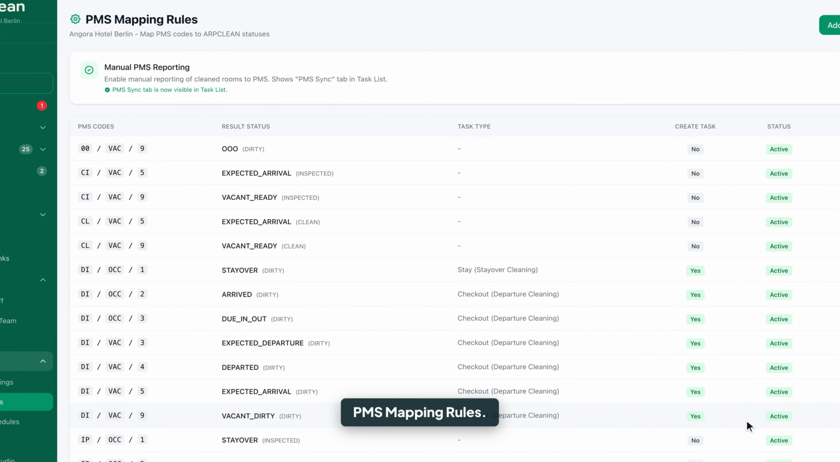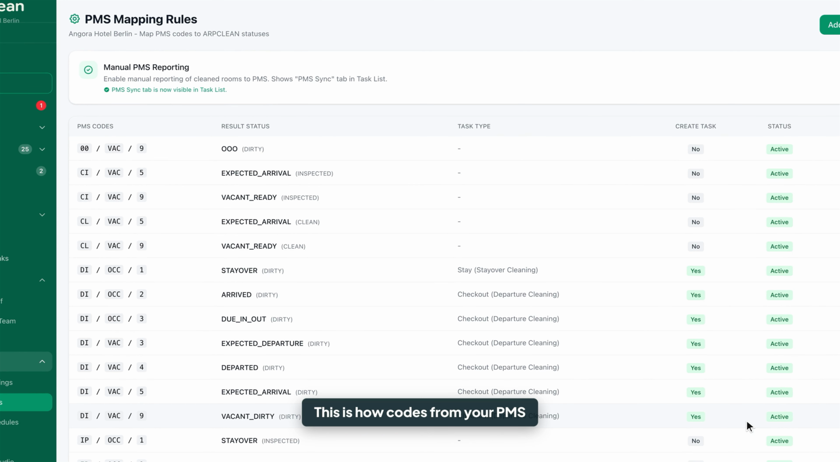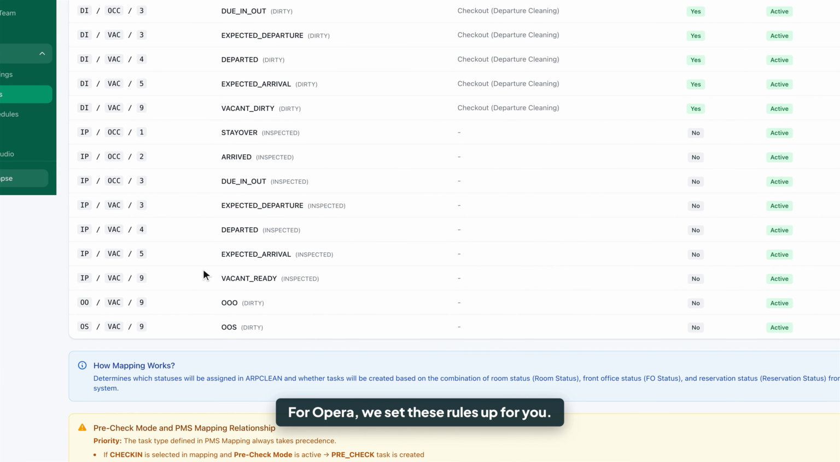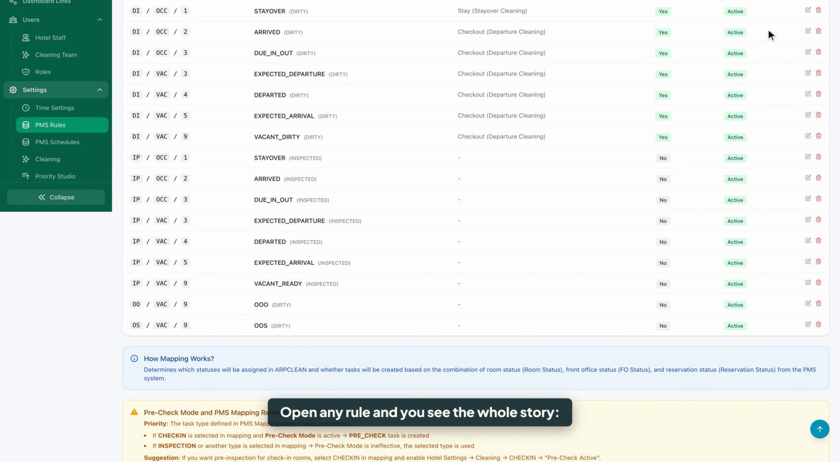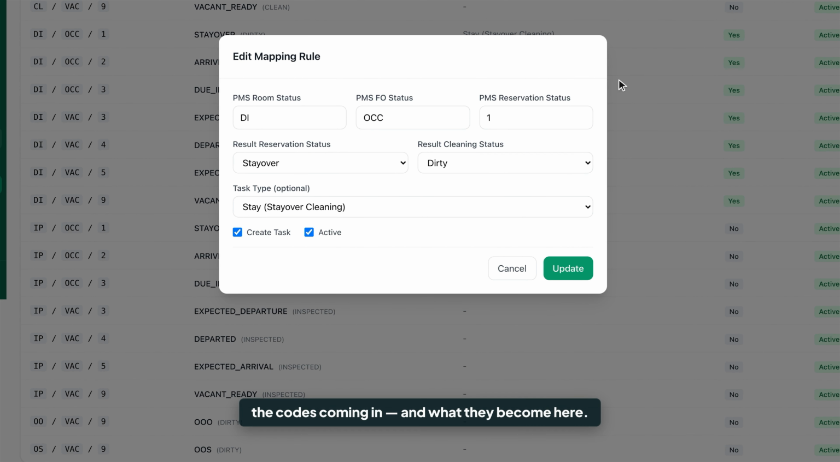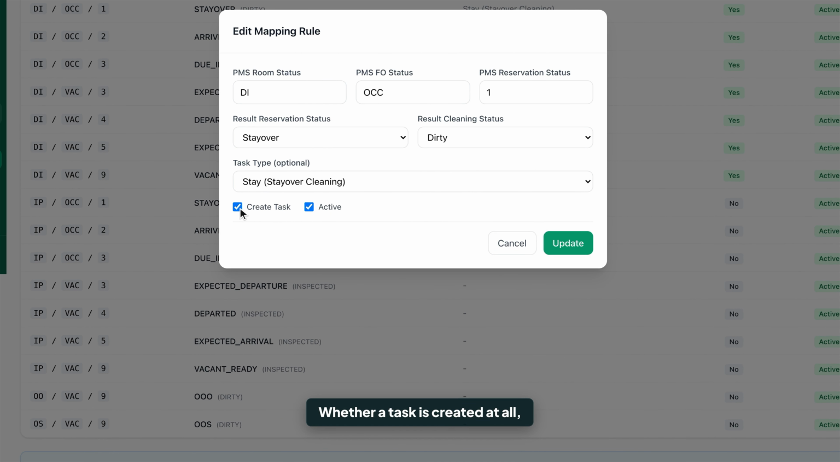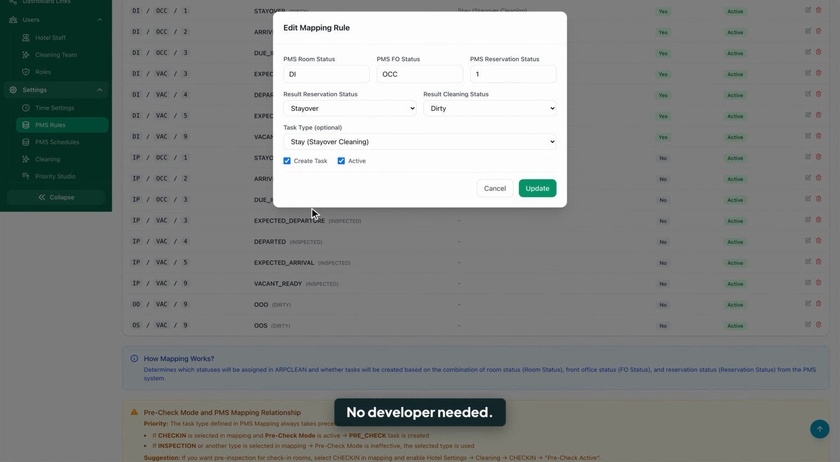PMS Mapping Rules. This is how codes from your PMS become cleaning tasks. For Opera, we set these rules up for you. Every status combination is already mapped. Open any rule and you see the whole story, the codes coming in and what they become here, the status, the cleaning state, and the task that gets created. Whether a task is created at all and whether the rule is active. 2 checkboxes, no developer needed.